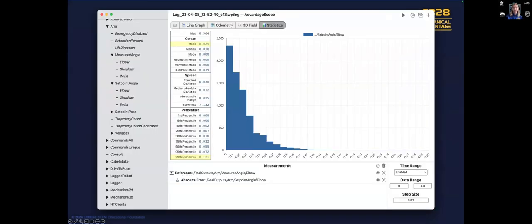And here's one more visualization of that data. We can make a histogram by having Advantage Scope automatically calculate the absolute error based on our measurement and set point fields. So you can see, for example, the average error for the elbow across an entire match. In this case, our mean error is about 1.5 degrees, which is pretty good. And our 99th percentile is 7 degrees. So we might try retuning the arm and seeing if these numbers improve, for example.